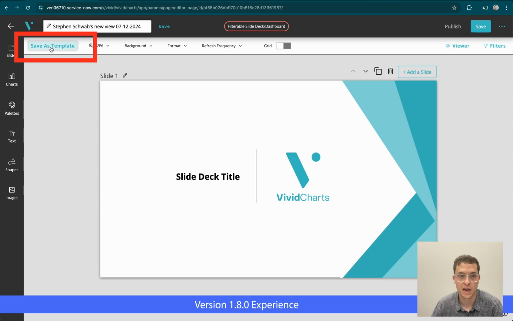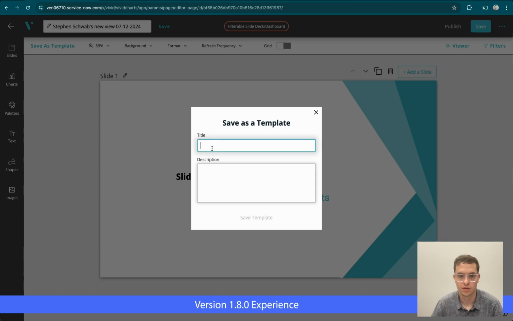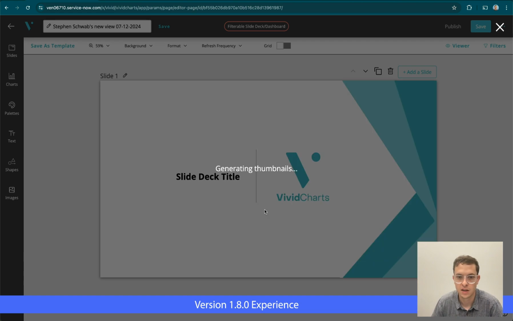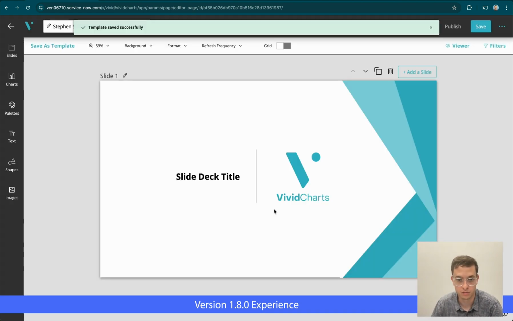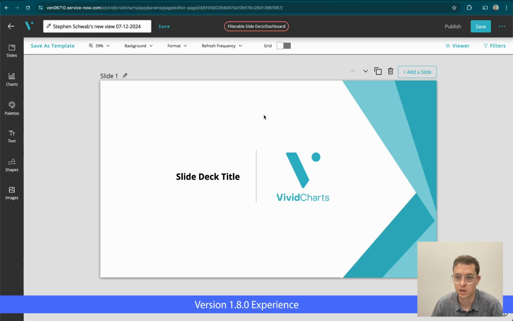Now you have to have admin access or an admin role to be able to do this. This is a VividCharts admin role, scoped to the VividCharts application. So if you do this, you can save a new one. Save it there. And then anybody with the builder role now has access to consume this template.